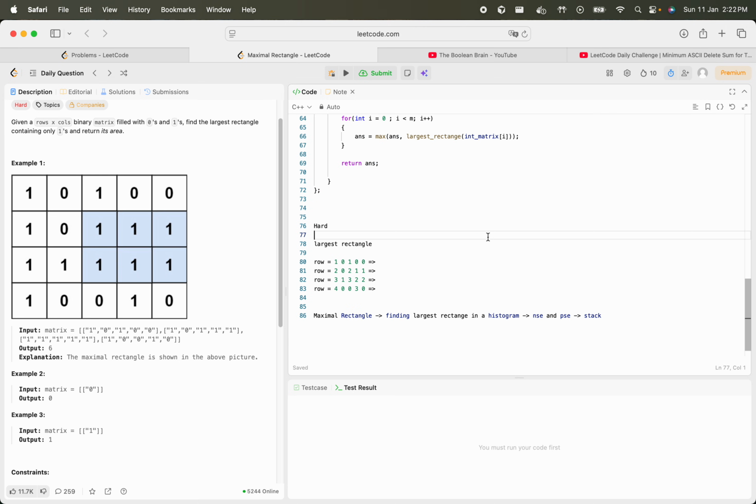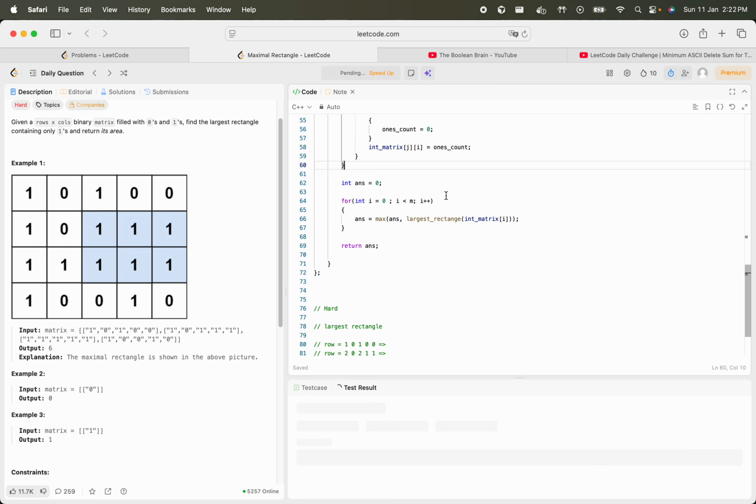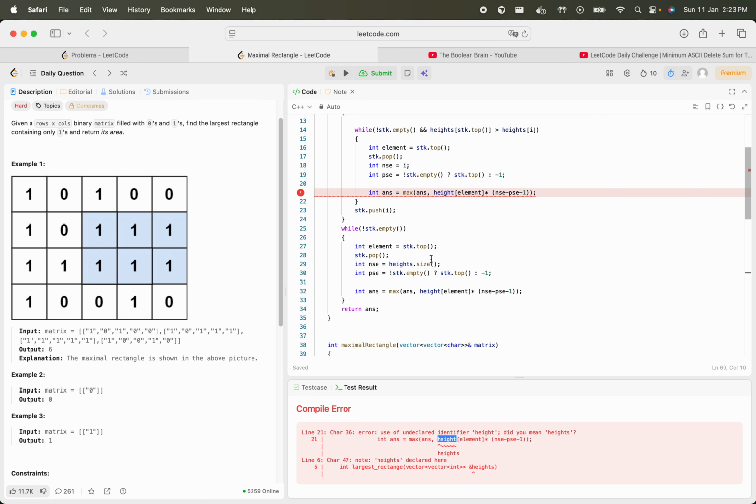Let us try to run this. Okay, let's try to run this and check. Okay, there are some errors. Yeah, it should be heights. It should be heights.